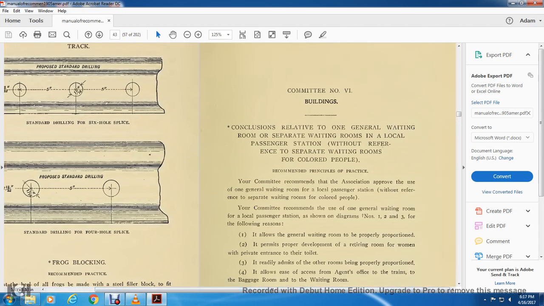Alright, 6 buildings. Conclusion: relatively one general waiting room and separate waiting rooms in local passenger stations, without reference to separate waiting rooms for colored people. That's really out of date.